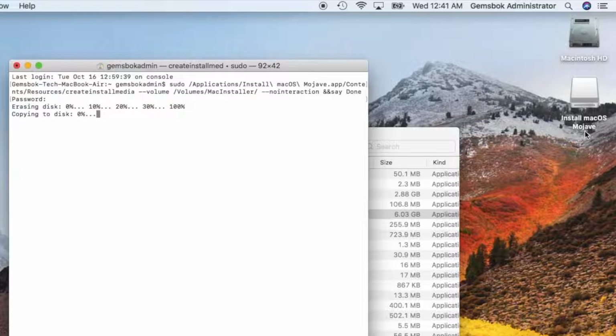Install Mac OS Mojave. We can see here in the progress it's saying erasing is done, and then copying to disk. Now it's going to sit here for quite some time. I find that it usually takes anywhere between half an hour and even 45 minutes for this to complete. It's copying a 5 or 6 gigabyte file on there, so it could take a while. So you're just going to have to sit and let it go through the process.